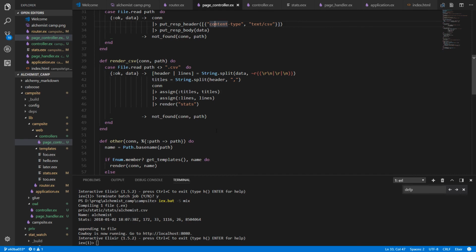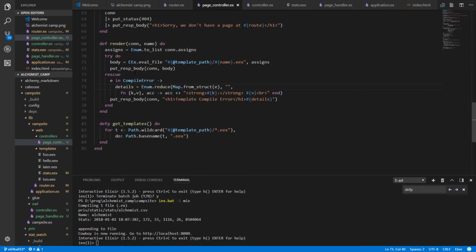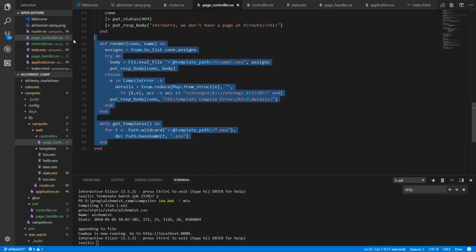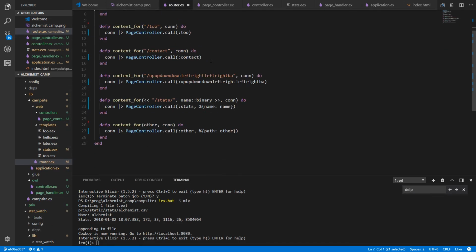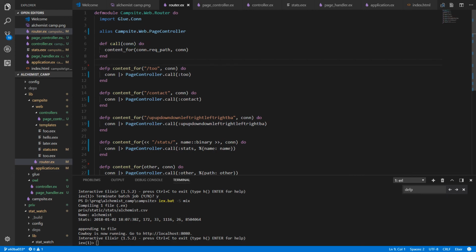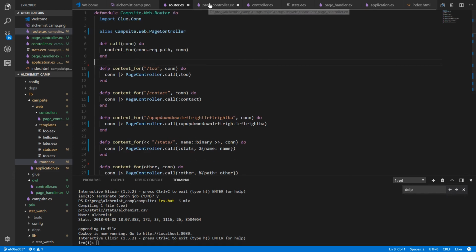Bigger deal is that this CSV, maybe that should go on the stats controller. So I would say, setting functionality aside, the next thing to do with this app would be to separate views from controllers. The view should be handling all this template stuff. And after that, maybe make a nicer DSL for the router so that we don't have to define a function for every single route that should be matched.